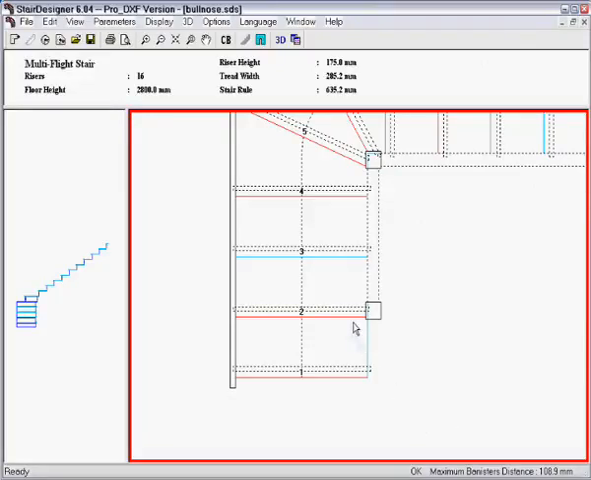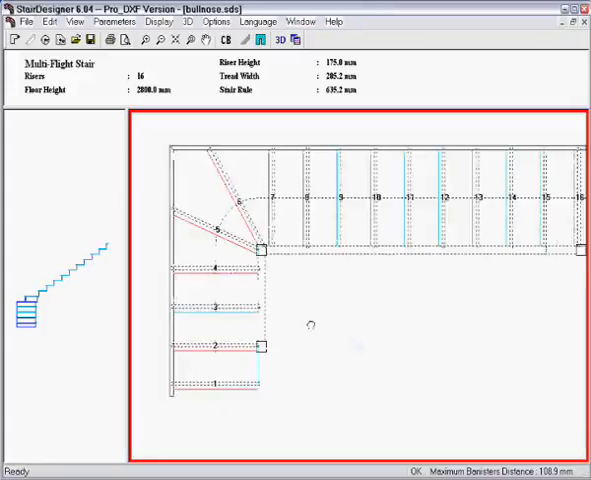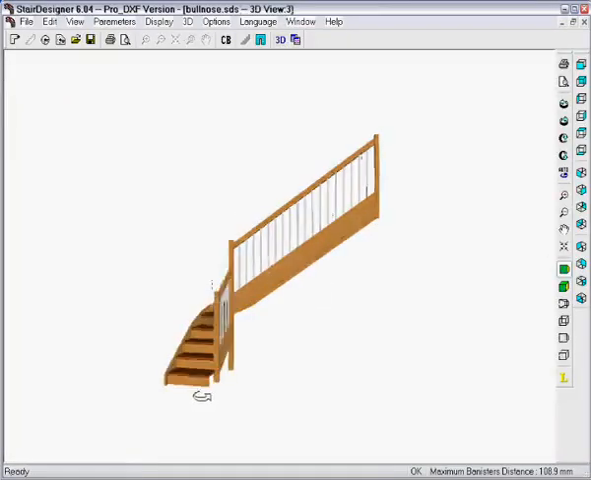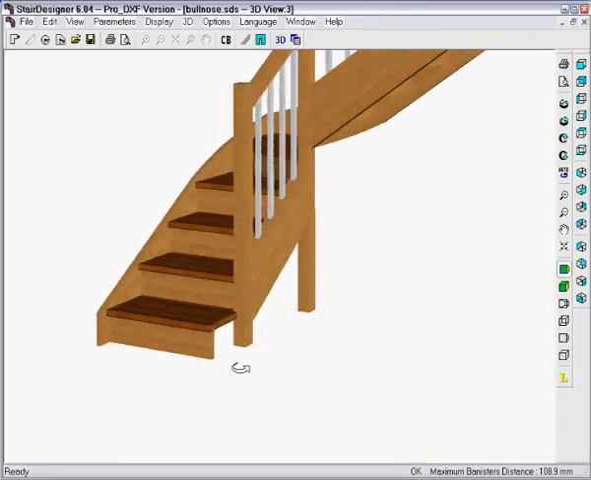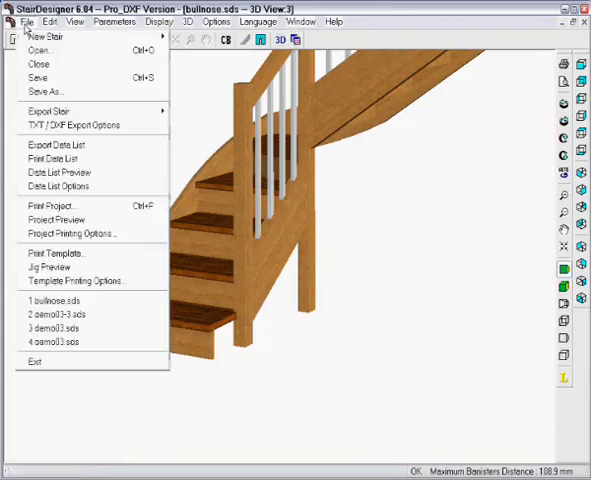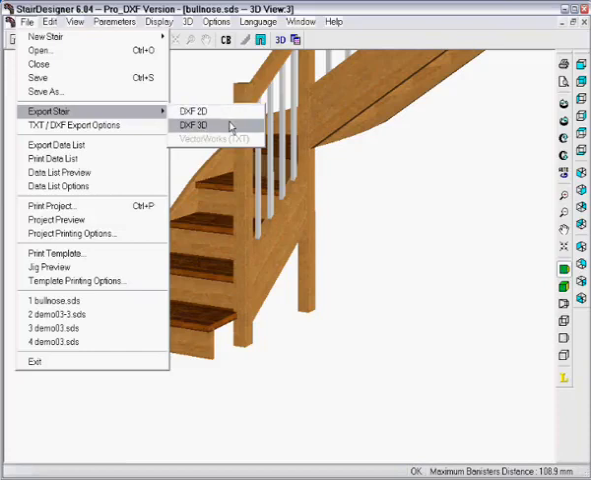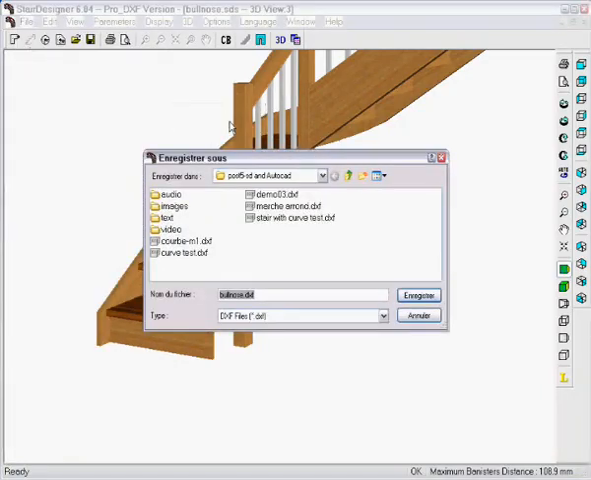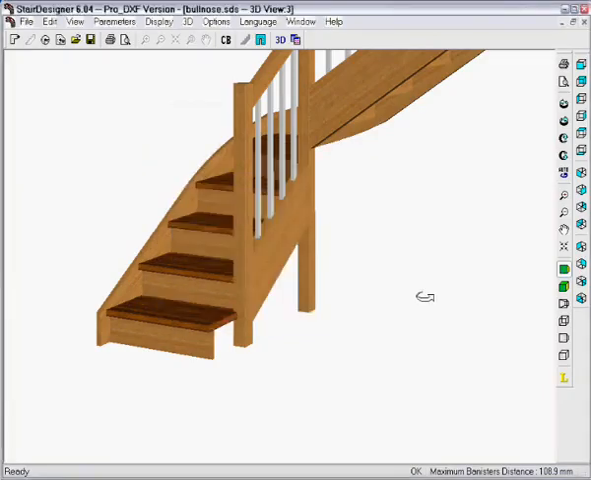Once I've done this, I have my staircase, and if I look in 3D, you can see that the newel post is set back, but the riser and the bullnose step are not in place. So this is no problem. I'm going to save the file as a DXF 3D. So I'm just going to click Export Stair to DXF 3D. I'm going to call this the bullnose DXF, and I'm going to go back into AutoCAD now.